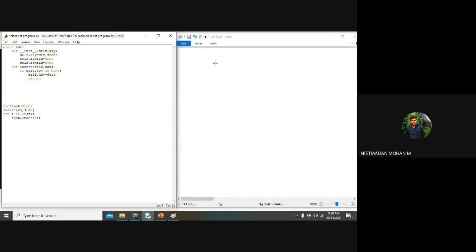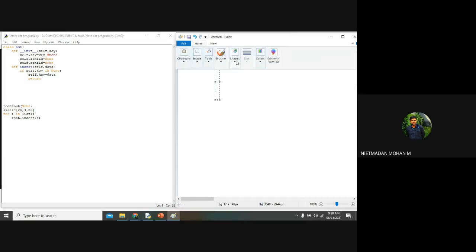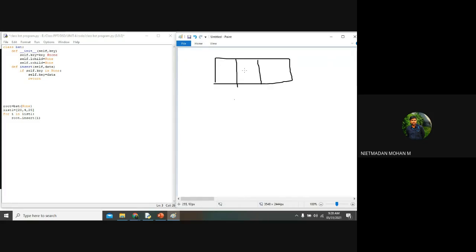So it means that we have created a node, that is a key value. This is the right hand side, right child, and this is the left child. We have created a node, but then data is not present here. So the first condition in insertion mode: the node is there, but data is not there. So what I have done, if self dot key is none, then self dot key is equal to data. So now what is my first data?